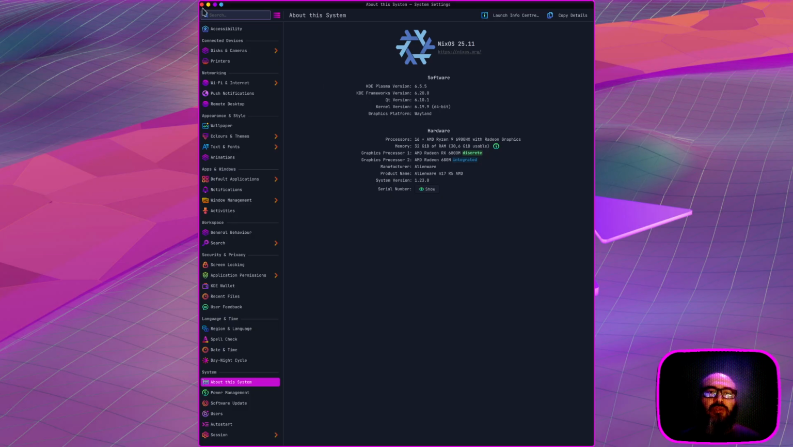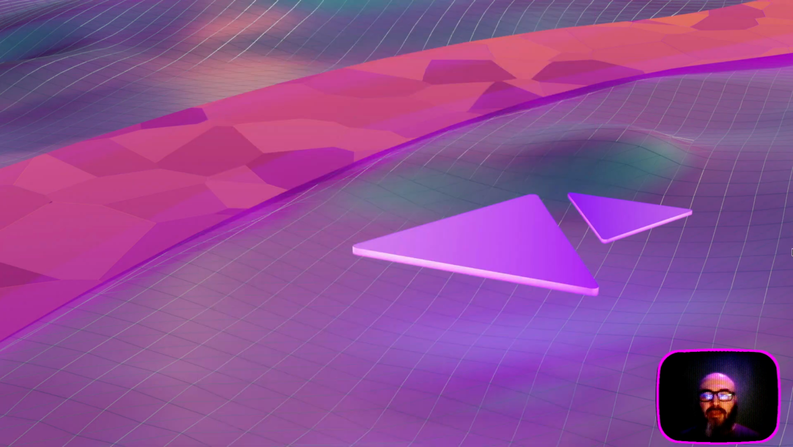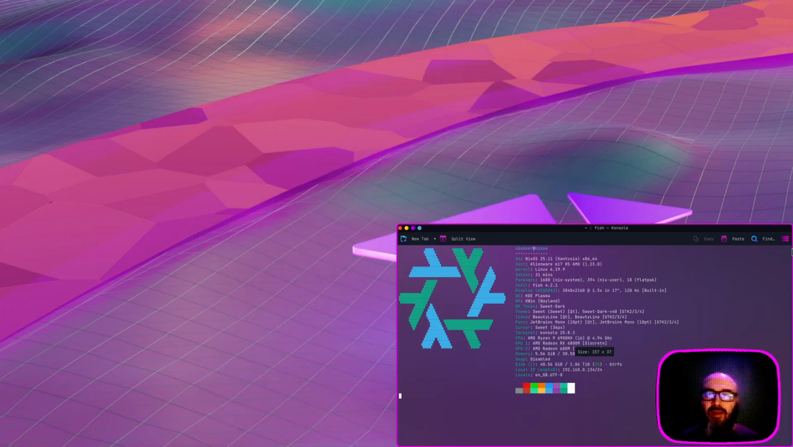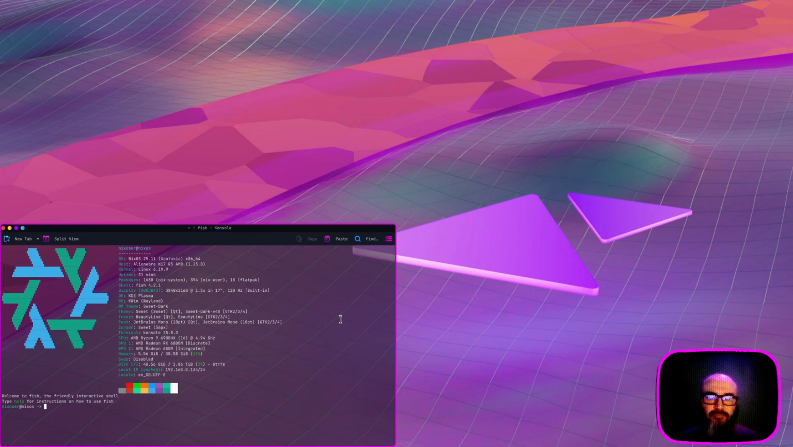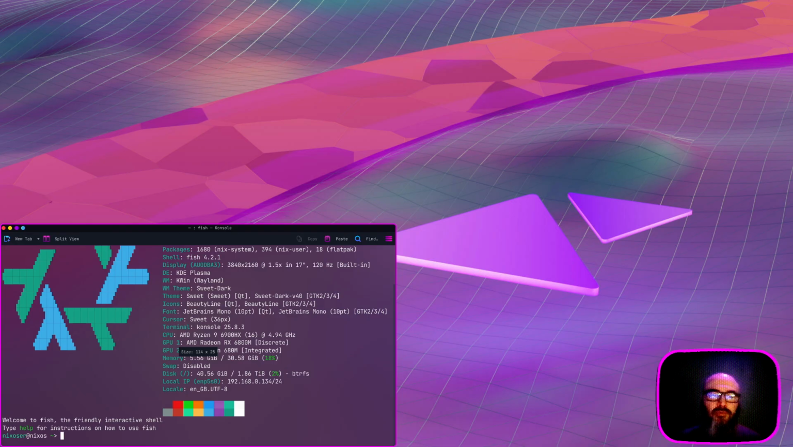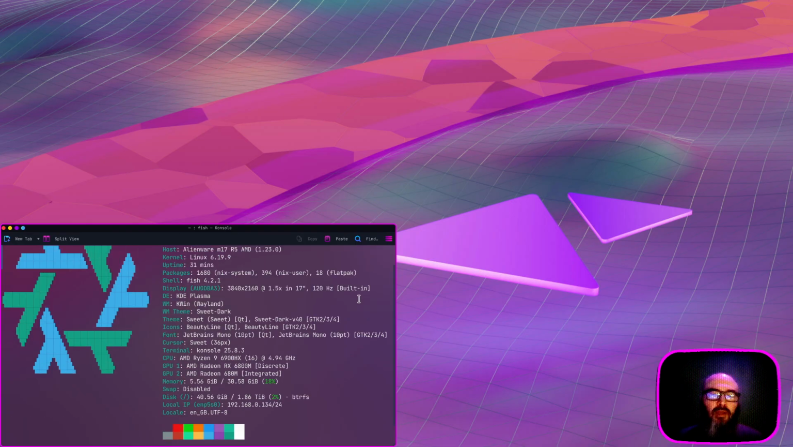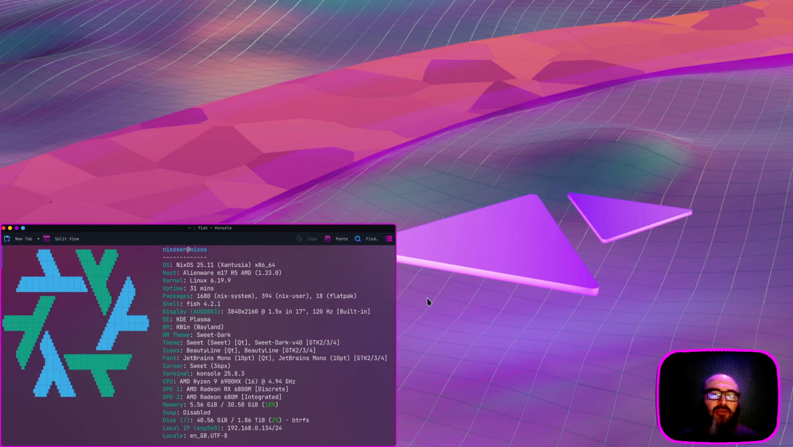Now let's go into the terminal. And today I will not repeat the same mistake like the other day. I'll move the terminal to this side, and now I will zoom. So yeah, as you can see in the terminal as well, NixOS 25.11, Alienware M17 R5 AMD version.